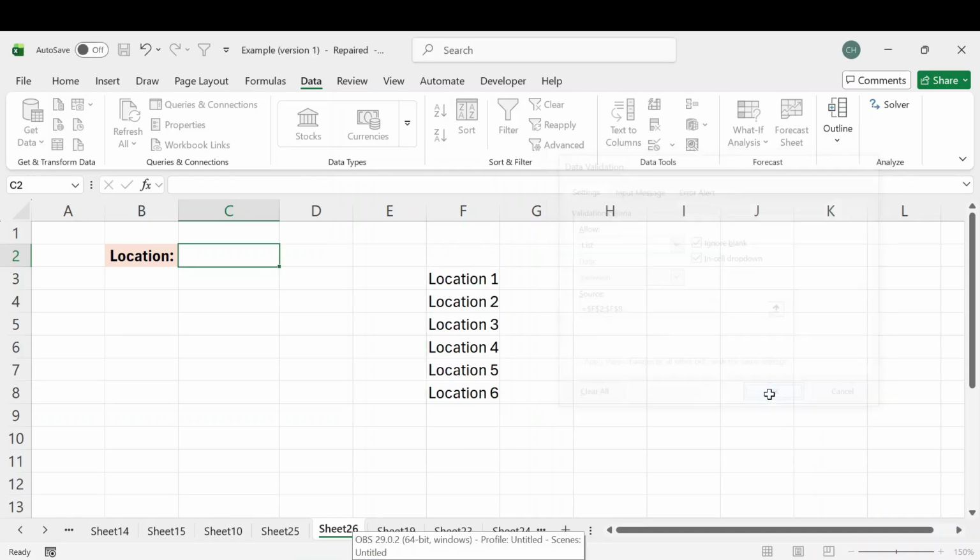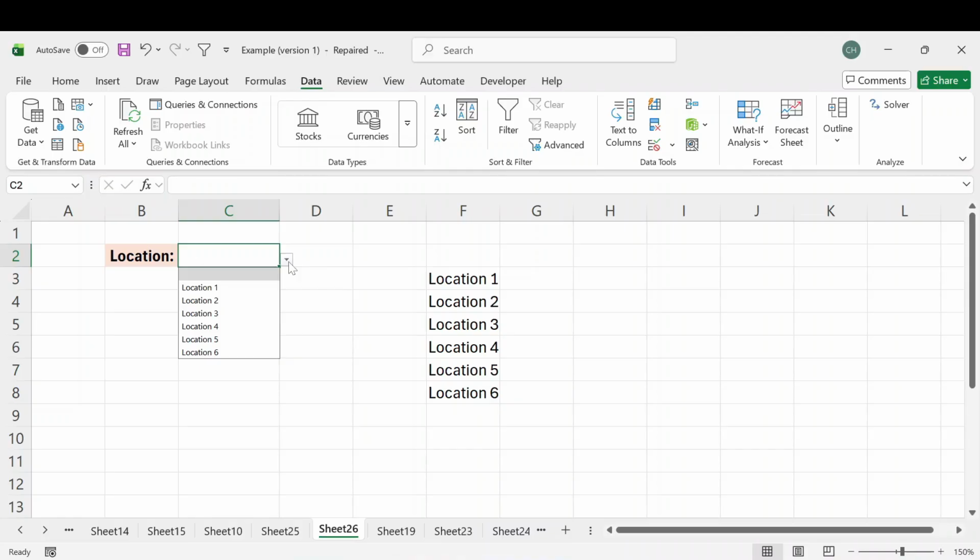Now when I hit OK and I go to my drop-down list, you can see that I have all 6 of these locations that I can toggle between. But I also have this blank one here at the top that I can select.